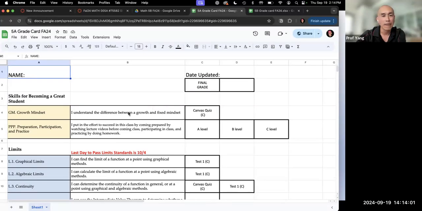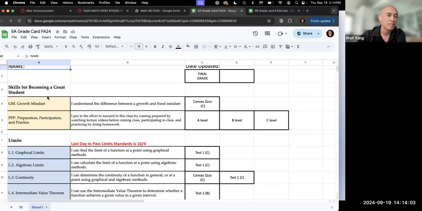But what you'll see is that my class has different modules. So one module is like skills for becoming a great student. One of the things I've learned in my 23 years of teaching is that the affective domain stuff is extremely important. And so the very first quiz that the students have is this growth mindset quiz. It's just a Canvas quiz that has an unlimited number of attempts. But that's sort of like the basis of the class, so that's where we start.